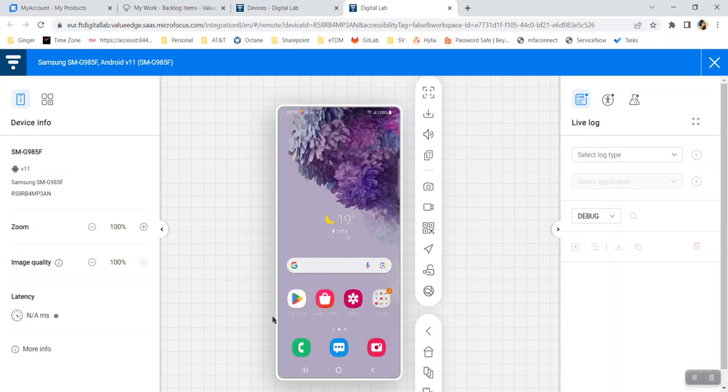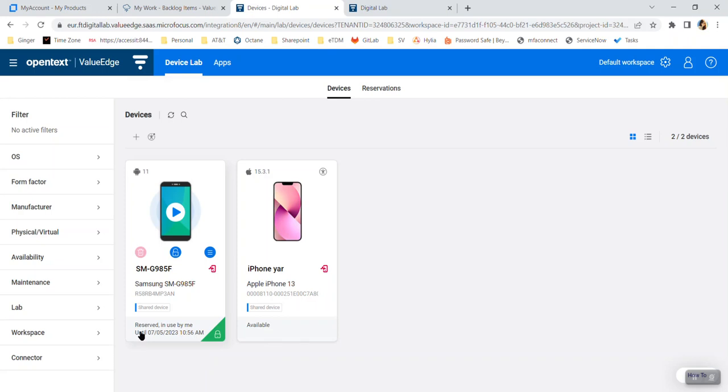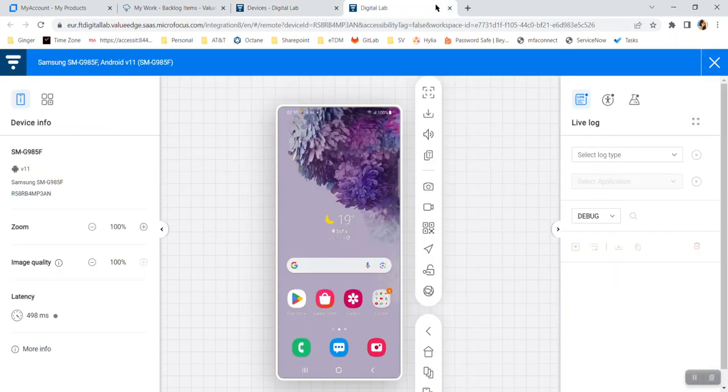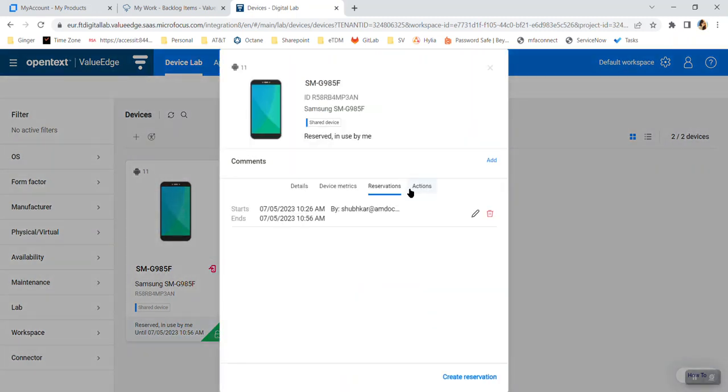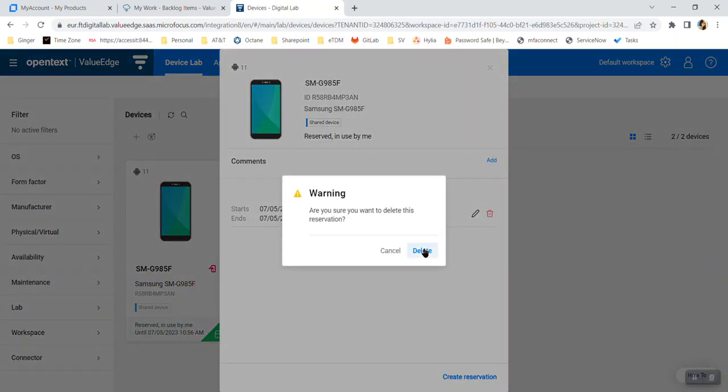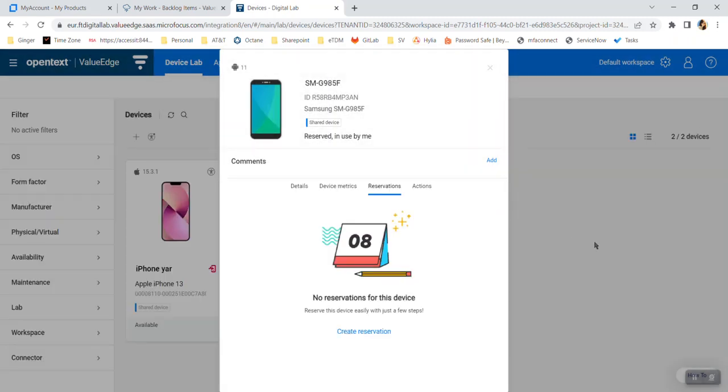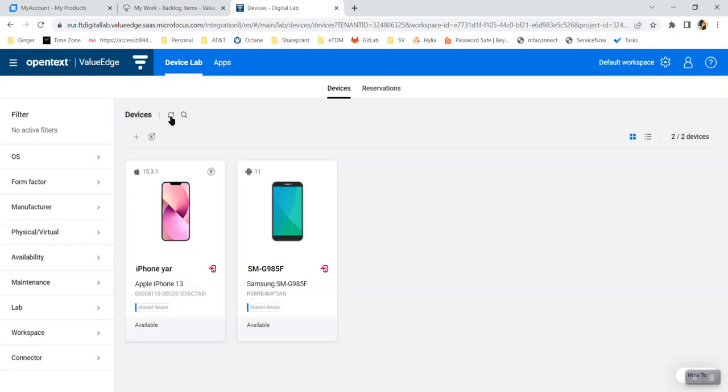And if I'm working on this device, on the device lab we get the message that this device is reserved by user. After completion of my work, I need to delete my reservation so others can use it. For that, you need to just click here. If you click here, you go to the reservation page. Here we have the delete icon. So delete the reservation. Now this device is available for all users.